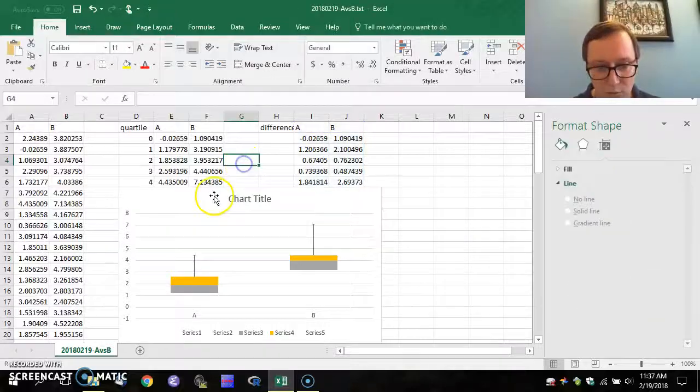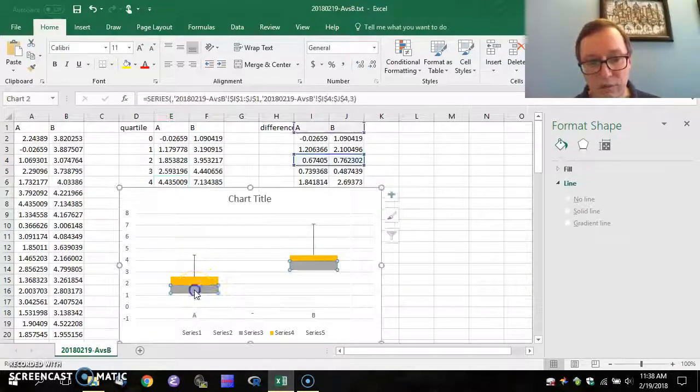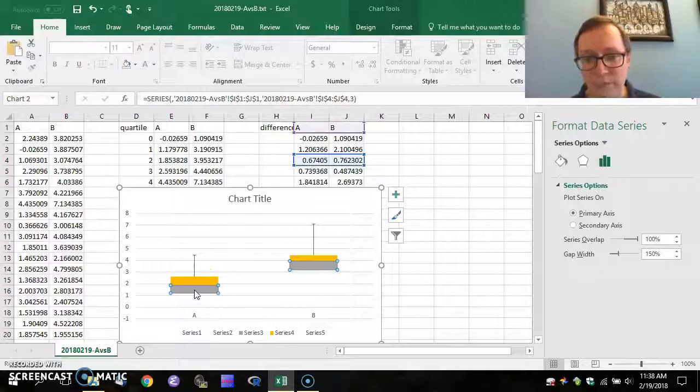Grand. So that's good for the maximum values. You can double check it. We said before our maximum for A was 4.4, and yes, this whisker extends up to 4.4. Our maximum value for B was 7.1. We see that we're right about there, so that's good news. Now we need to add, with respect to this lower bar, the gray bar, a negative pointing whisker.